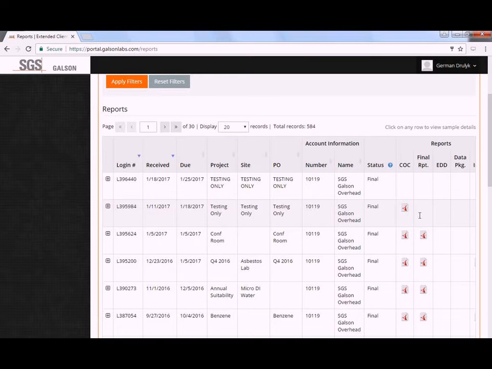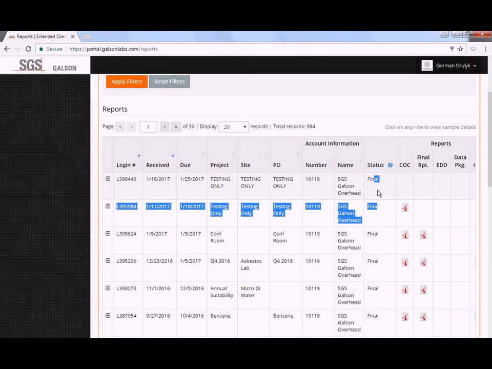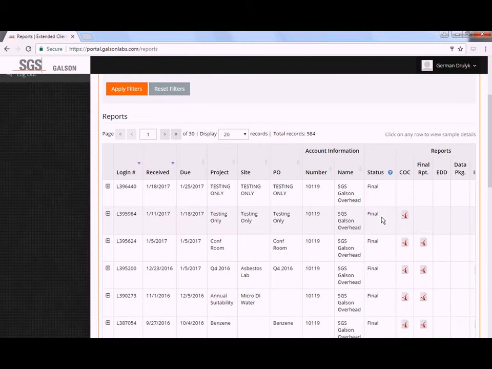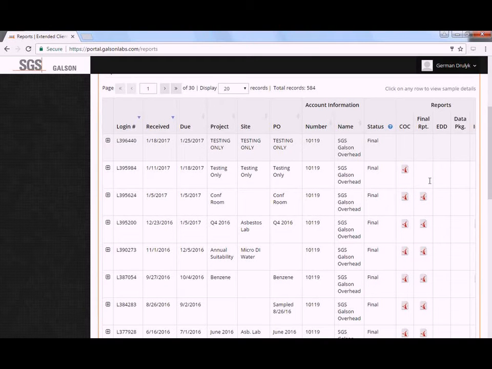I have access to these 24/7, and I can look up any report dating back to 2007 currently. And one exciting feature which we released recently is this status column here. And what this tells you is at what stage the samples are within our lab. So you can see all of these logins are set to final because the final report has been issued, except for this upper one. It's okay, it's just a test.